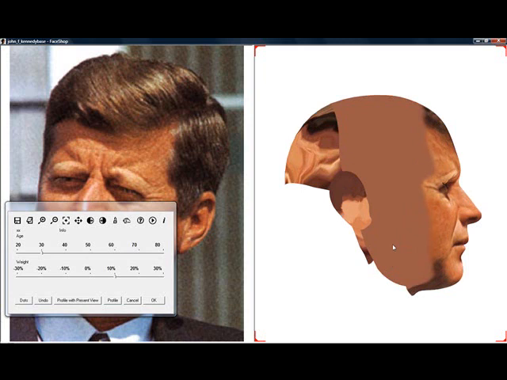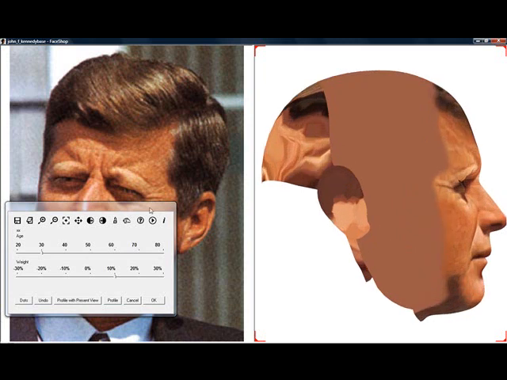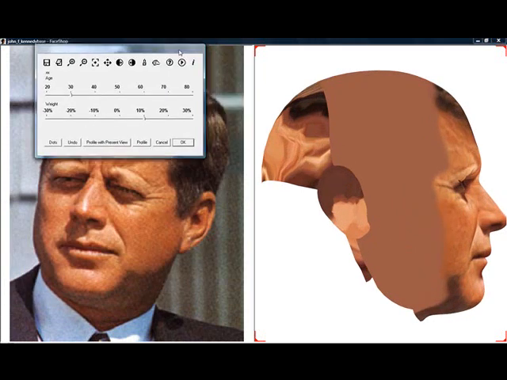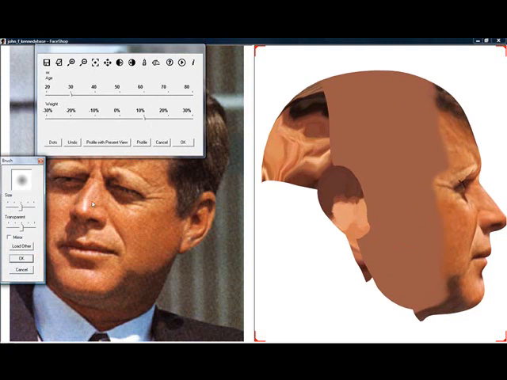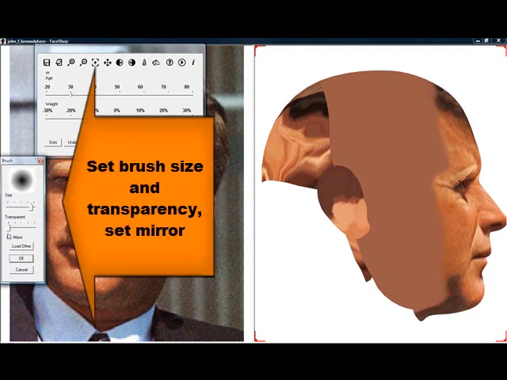Using the texture brush. We can also improve texture using the texture brush tool. Turning the 3D head to profile, we open the texture brush tool, set the brush size and transparency, and also click on the mirror box to repeat the changes on both sides of the head.